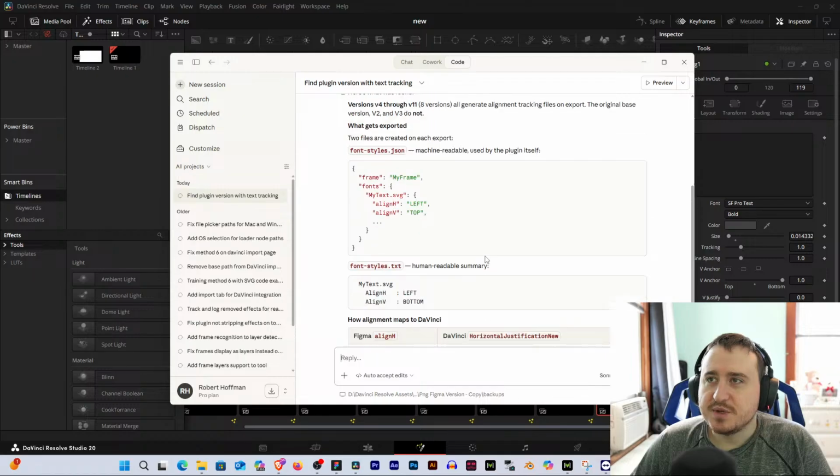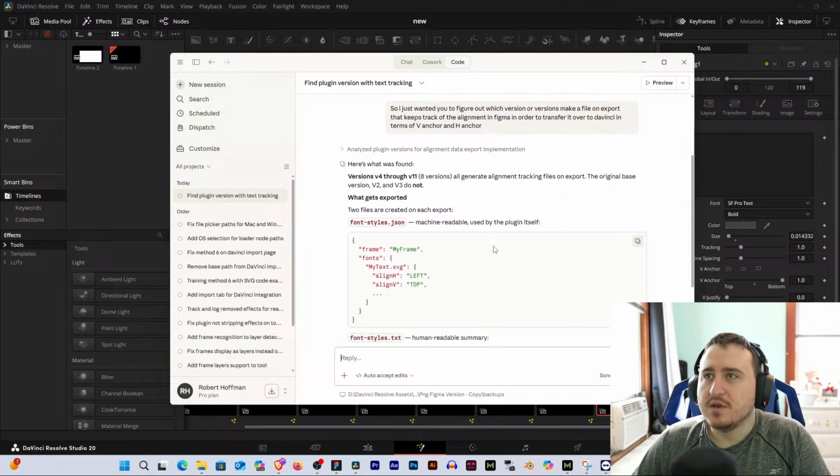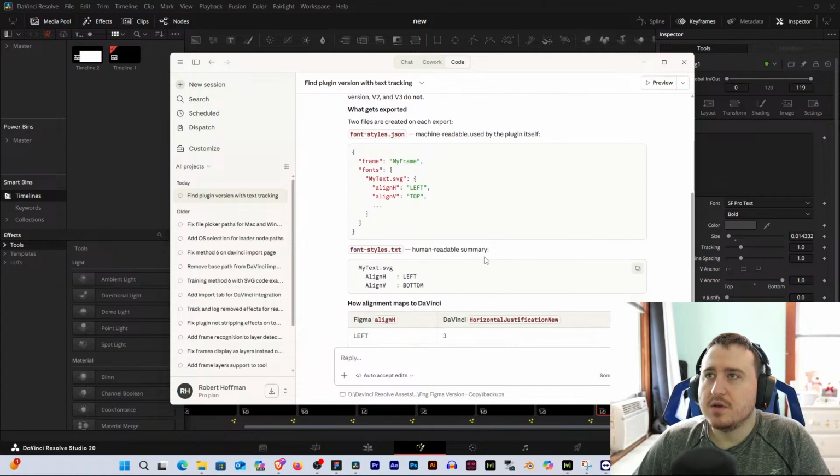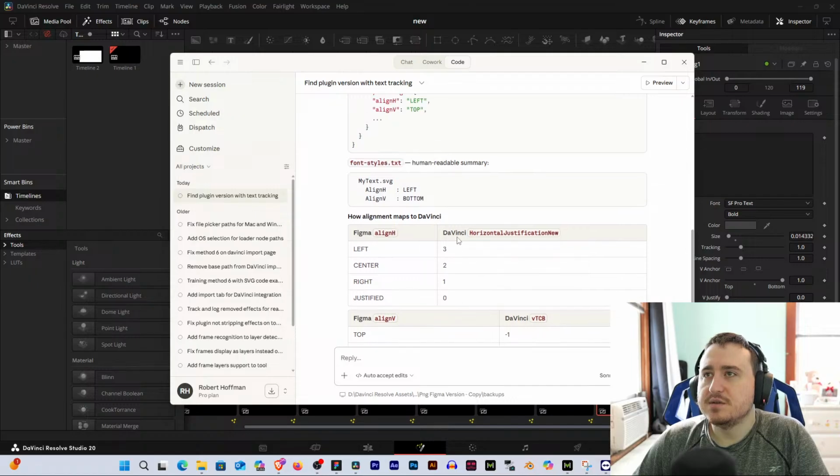I probably should have specified that I wanted the latest version of this. Okay, so versions V4 through 11. That's not true. So which one?